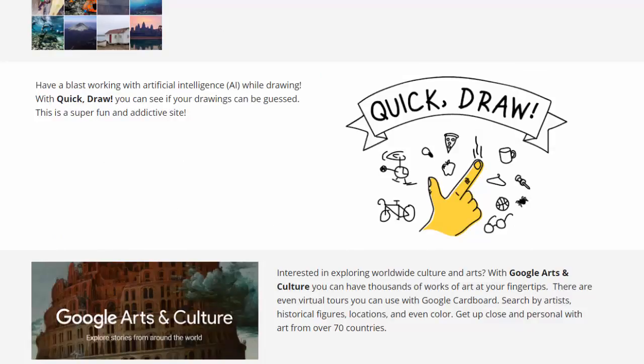This is another one of these where you can lose a lot of time. It is an artificial intelligence system where you're given a word to draw and you start drawing that word, and the artificial intelligence working behind it actually tries to guess what you're drawing. And it's actually creepy how close it can get to what you are drawing and how correct it can be.